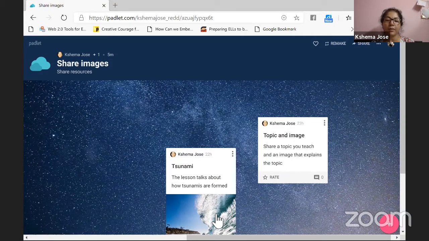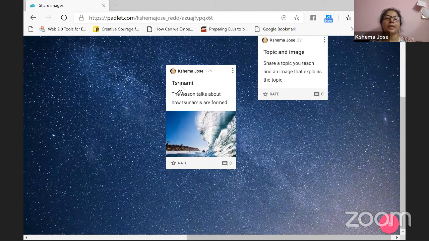You're supposed to be able to move it around. So I'm talking about if I'm teaching a lesson on tsunami, here is a picture that I can attach. I can even attach links to it. I can send my students to other resources that I would like them to read. I can ask them to share resources that they think are useful to understand this lesson on tsunami, and so on and so forth.